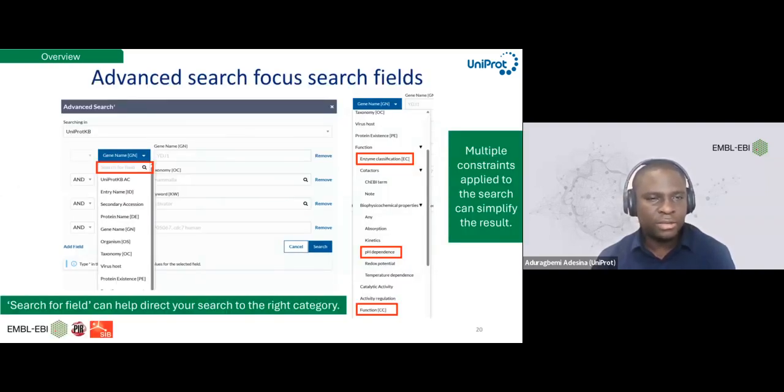As you can see, there is a search field located at the top that can help you direct your search to the right category. Or you can go through the list yourself and find enzyme classification, like the EC number. You can find the pH dependence. You can find functions, and you can use all these fields to search for your protein of interest. So you can apply multiple constraints to this search to simplify the results. Unlike the search bar where you find everything that contains lignin, you can really narrow this down. And we will see an example very soon.